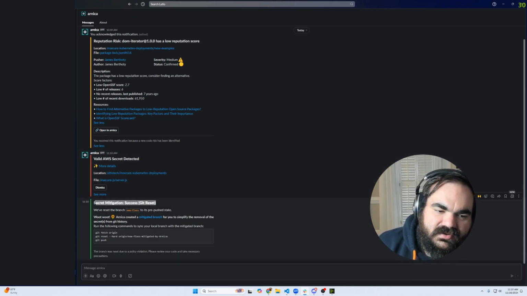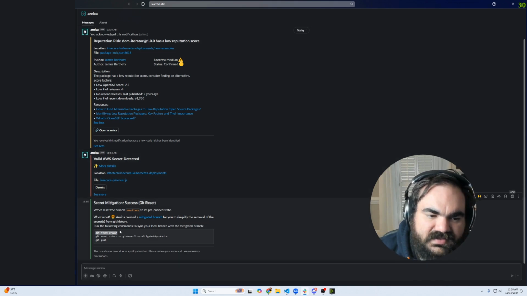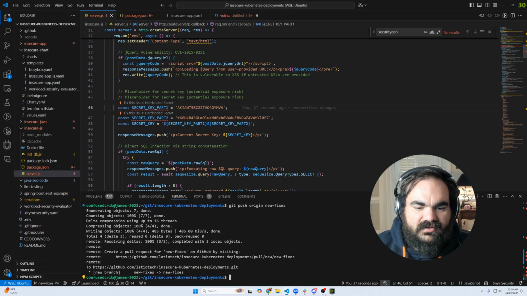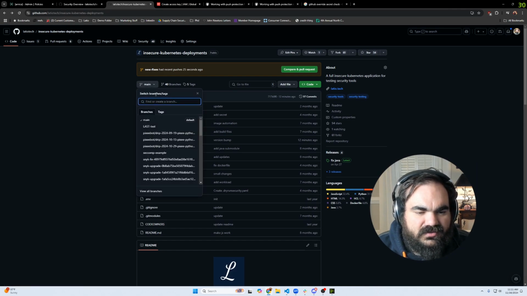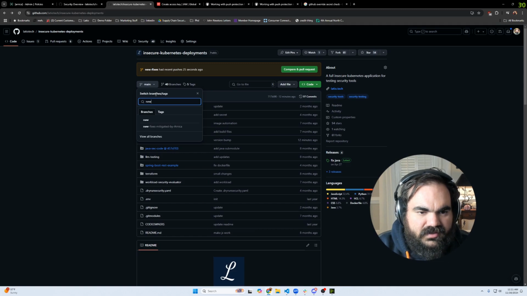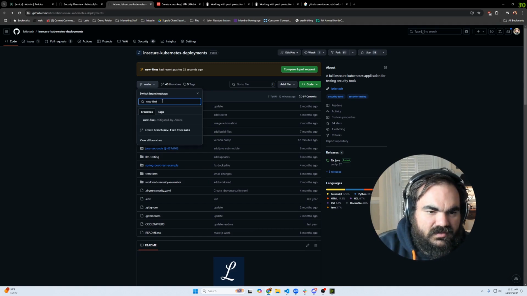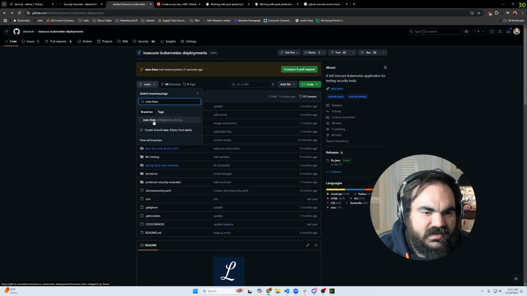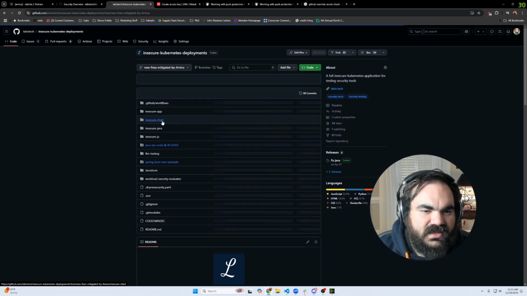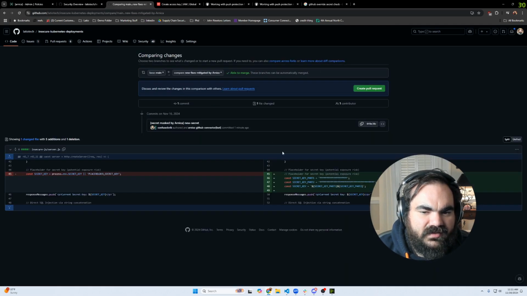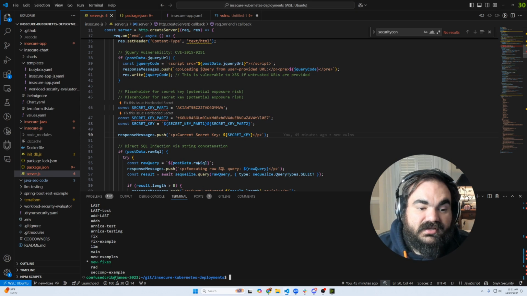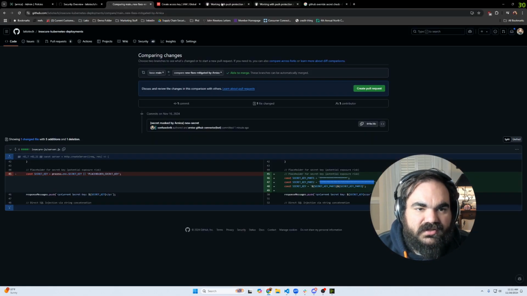And here's what's super interesting about what Arnica does: they've automatically mitigated this secret. So if I go and open up GitHub, you can see now, even though I've pushed those up, if I actually go to the branch, you'll see that the new fixes branch is no longer here, but now there's this mitigated by Arnica branch. And if I look at the commit, I can see that it actually redacted those secret keys automatically. So it deleted the original branch and created a new branch with the mitigation already in place.